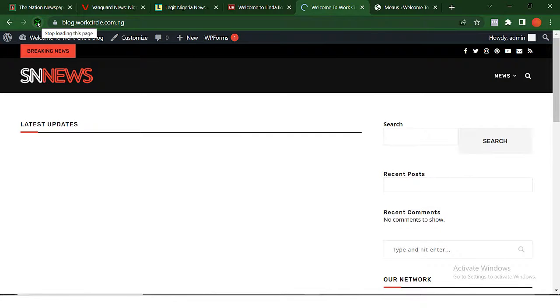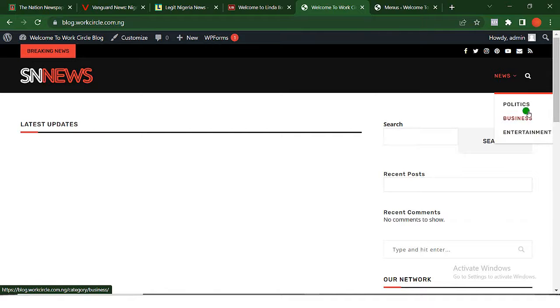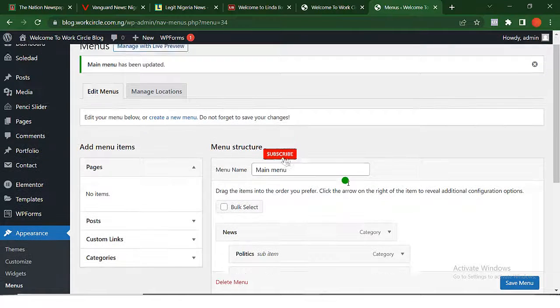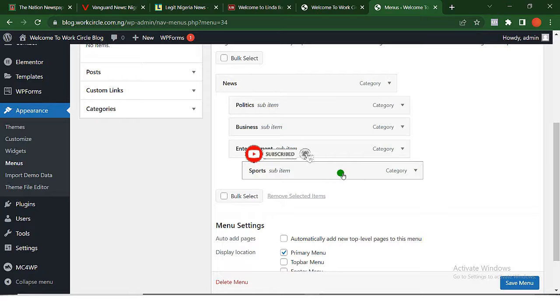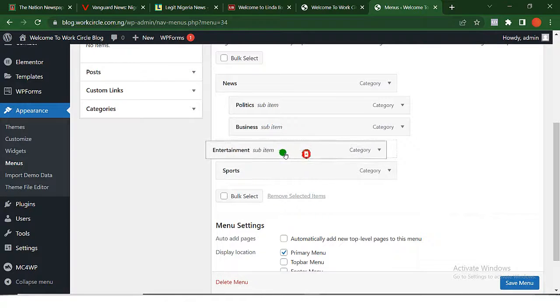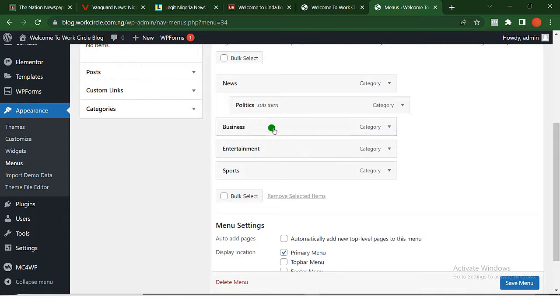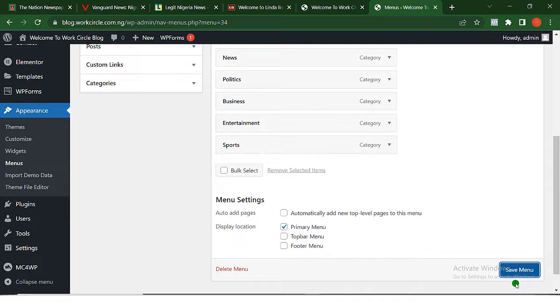Okay, you see, this is our news. So this is how to create a drop down. So I'll just go back and rearrange them again from the bottom. You start from the bottom till you get to the top and save.